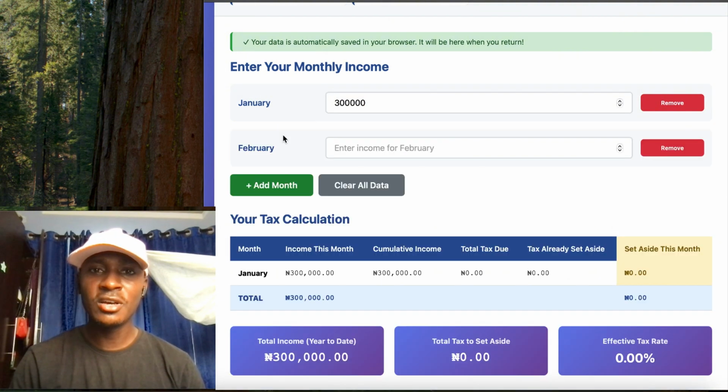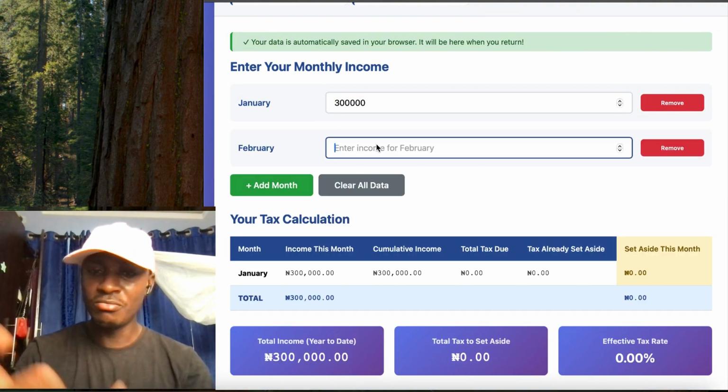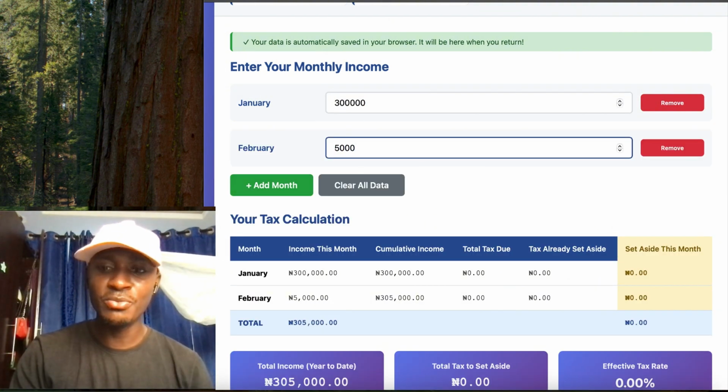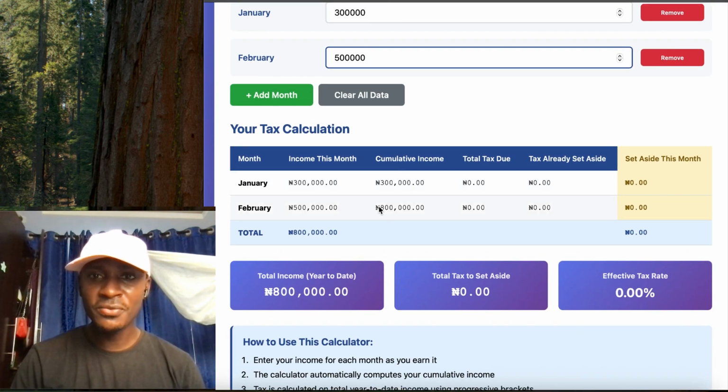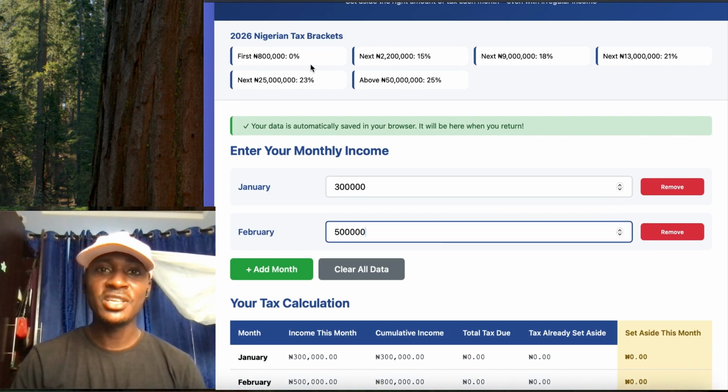So let's say you add another month, and let's say you made some good income this month. Let's say you made 500,000 naira, and you can see that so far your cumulative income is 800,000 naira as at February, cumulative plus January. So as at this point in time, you still have 0 tax to pay, because the first 800,000 naira will have 0 tax.